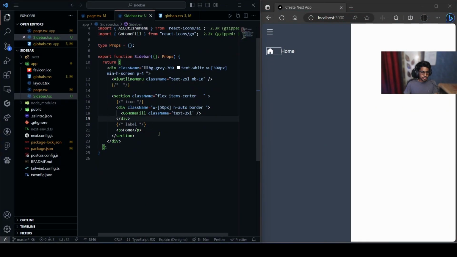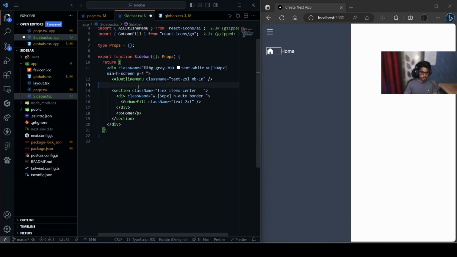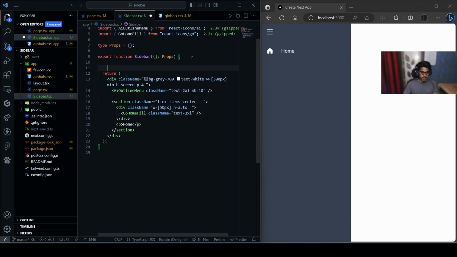Okay, so what do we need now? We need something for when the user clicks on that sidebar menu button, so this will collapse. For that we will use a useState hook.